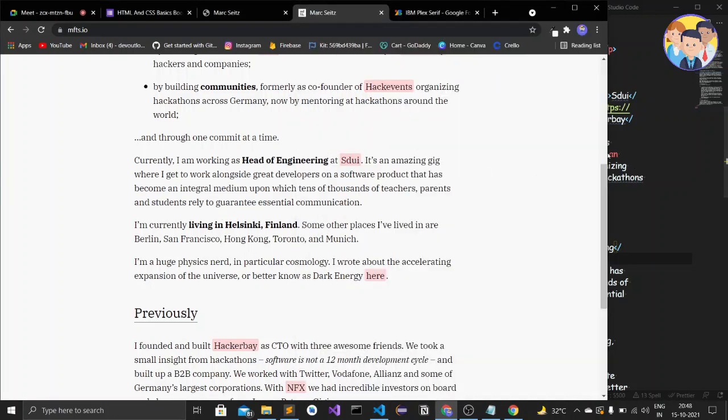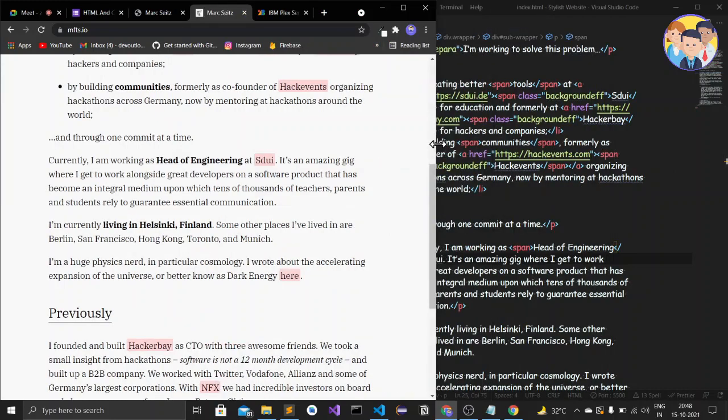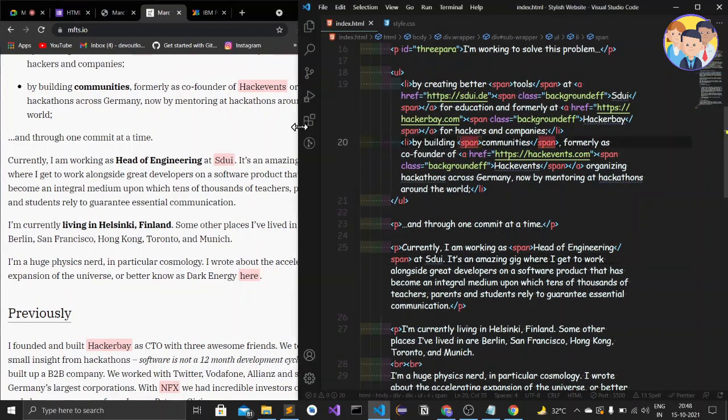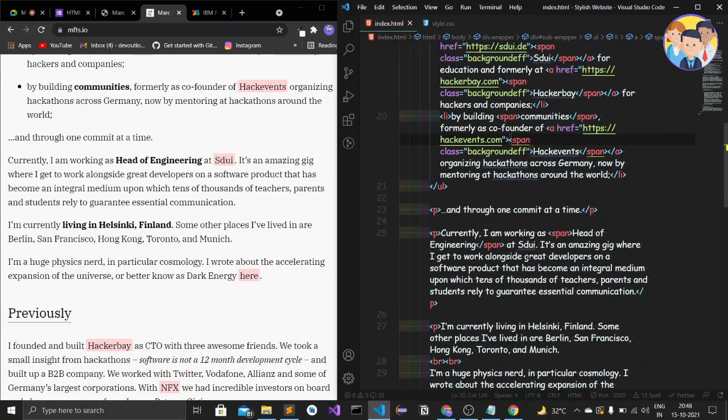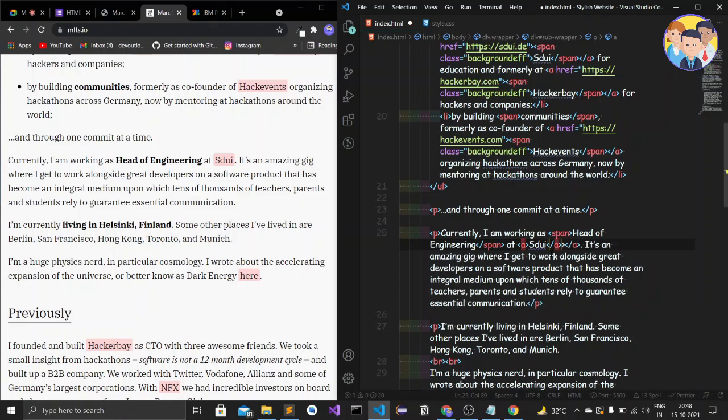I'll make this website as small as I can, and this also should be smaller, so I can see both windows. Here I see this SDUI. So here I'll add an anchor tag, and I'll cut this ending tag of the anchor tag, and here I will close the span tag. Let's open the anchor tag also.